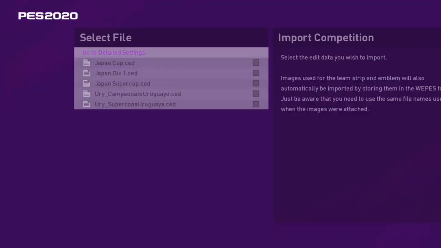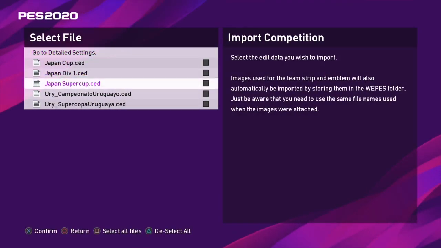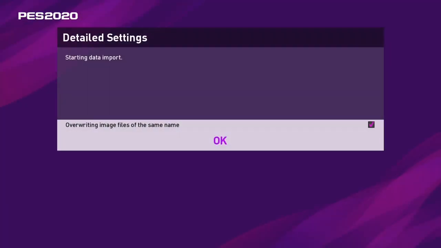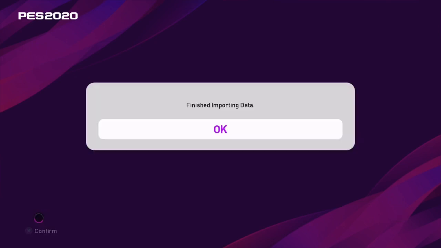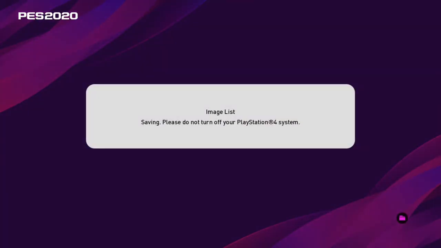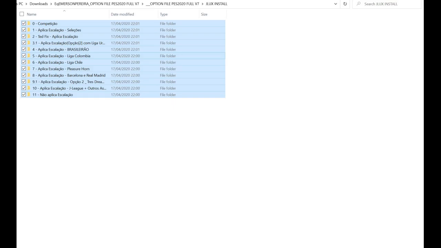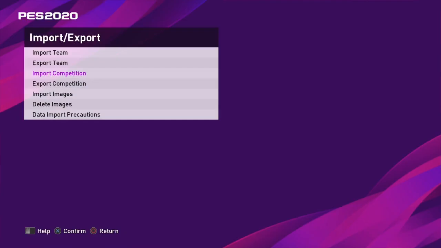And then once it's done, head on down with the same memory stick still plugged into import competition, select your USB device, press OK, and then highlight everything. So here, this is where you can see I've chosen Japan and Uruguay. Press OK, and then press OK again, and then it'll import those competitions. And then again, you just press OK and that's done.